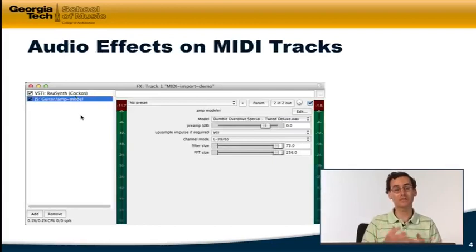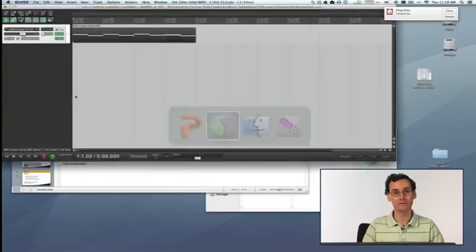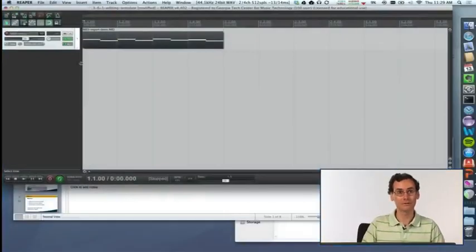The other thing that we can do is we can add audio effects to MIDI tracks. The same kinds of audio effects that we were adding in Module 2, we can add to MIDI tracks. And what those are going to do is they're just going to process the audio that the virtual instrument has created. So whatever's coming out of resynth in this case is then going to become the input for our audio effect. So I'll go ahead and show you what I mean here.